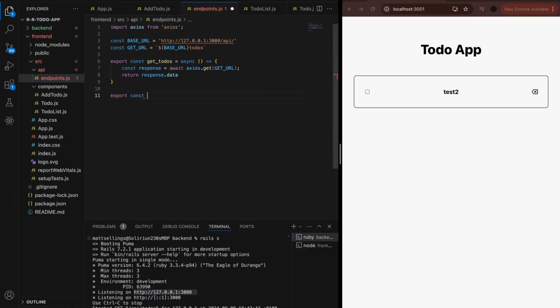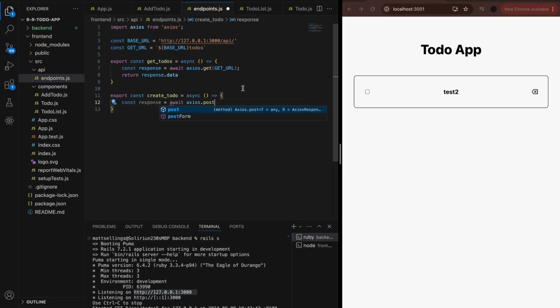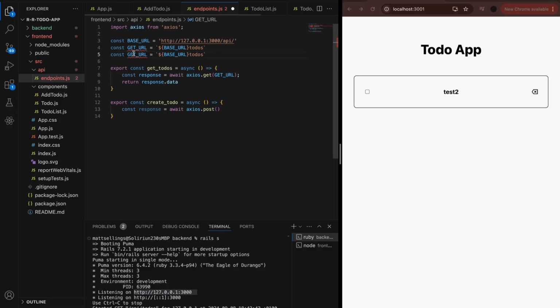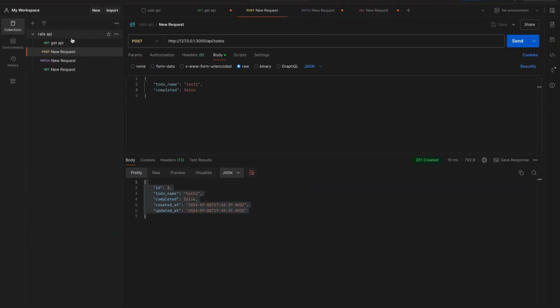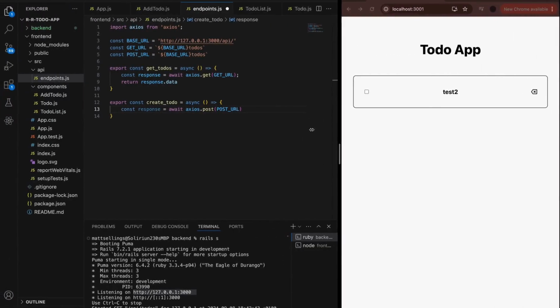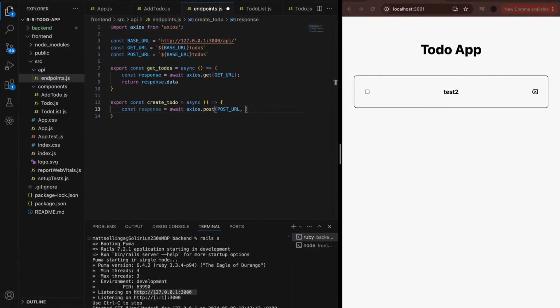So if I export const createTodo equals async, and then const response equals await axios.post request, and then need to make a new URL. It's actually the same as our get URL. I'll make another variable just to make it a bit distinctive, but it's actually the same, but instead it's a post request. If you can remember, in our Postman, it's literally the same here, but it's a post request instead.